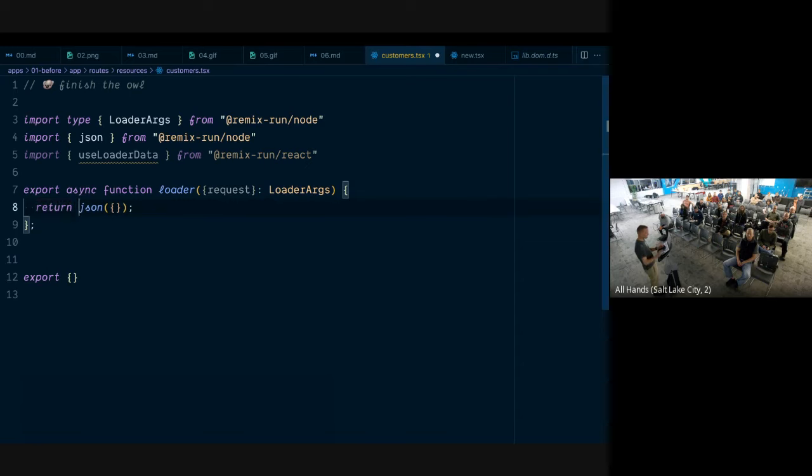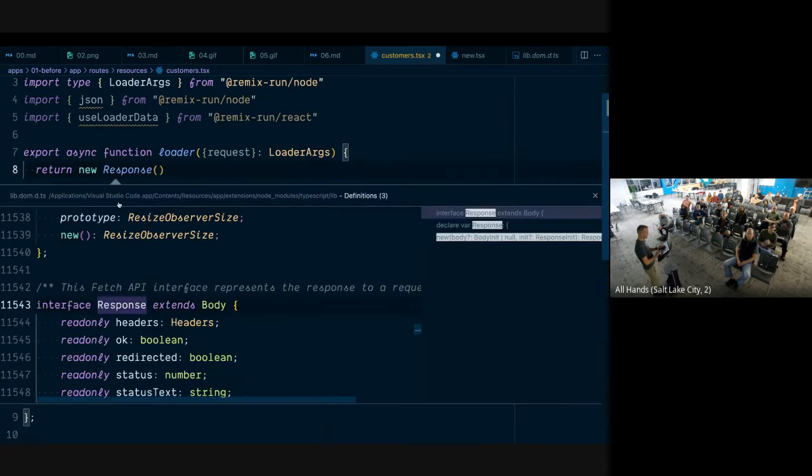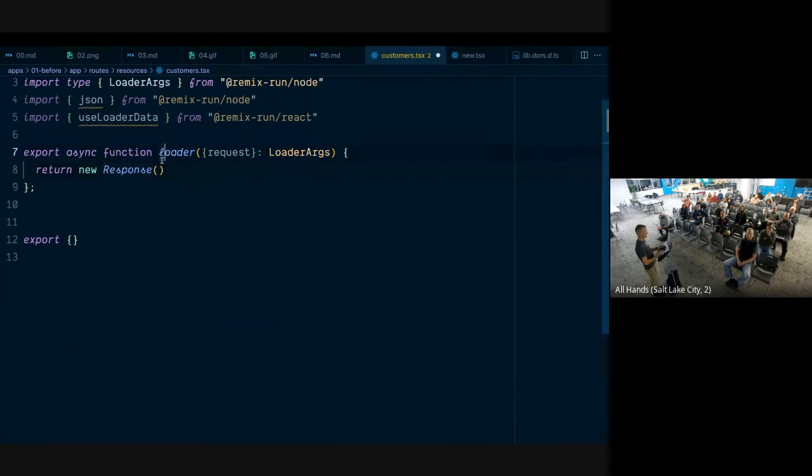And I've got this JSON helper. Now, just to show you what the JSON helper does, I'm going to leave it off. We're just going to return a new response. This is a web fetch HTTP response, just a regular response thing. So if you're like, how do you create a response, I didn't know how you do that, you can literally go to MDN to learn that. You don't have to go to the Remix docs. That's awesome. So we're going to say response, hello world, and we'll save that.